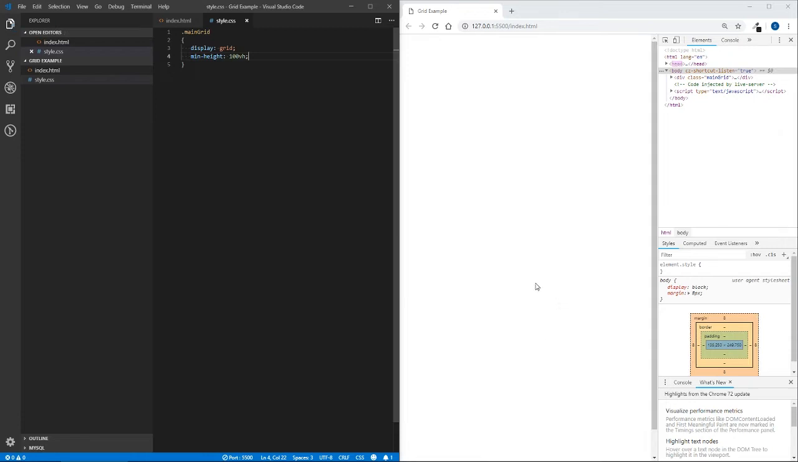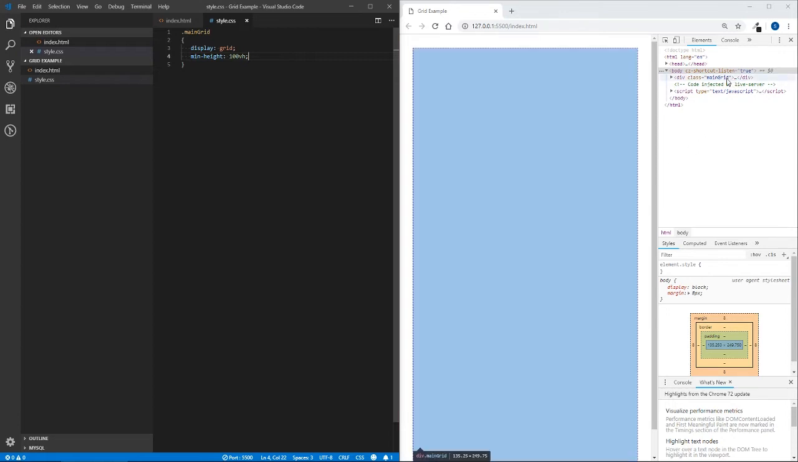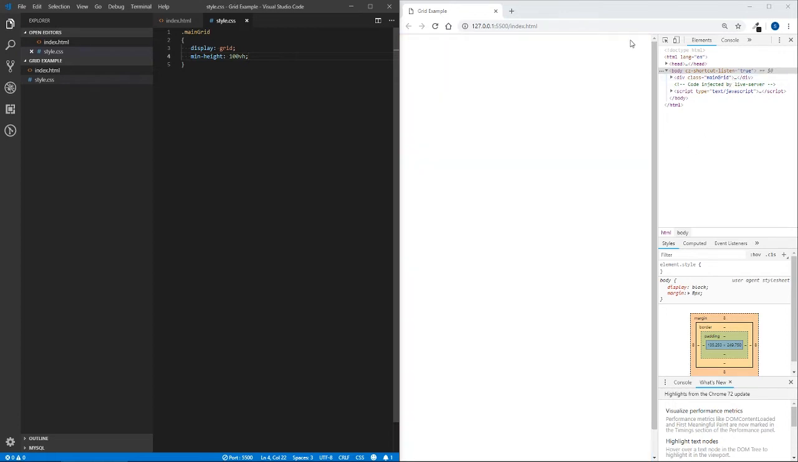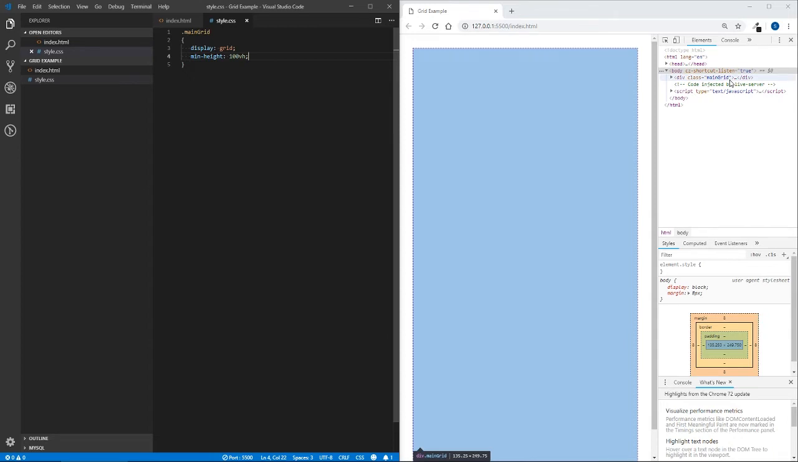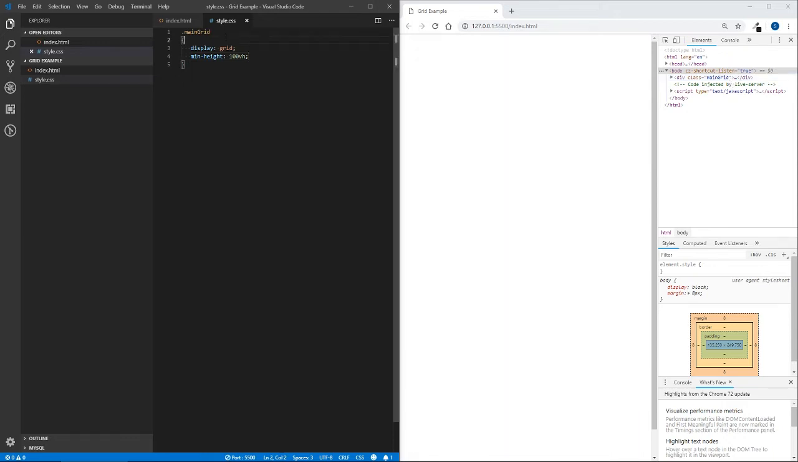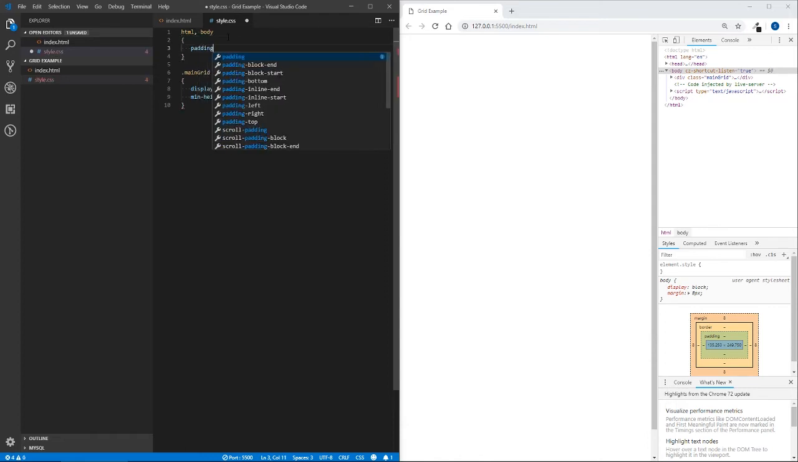Save that, and we'll now see, hey, we can scroll. And that's because if you look here, there's a huge gap around it. That's because HTML and the body tag have paddings and margins on them. We're gonna remove those. So go in here, HTML and body. Whatever we put in here will be for both the HTML and the body tag. And we're gonna set the padding to 0. And we're gonna set the margin to 0.